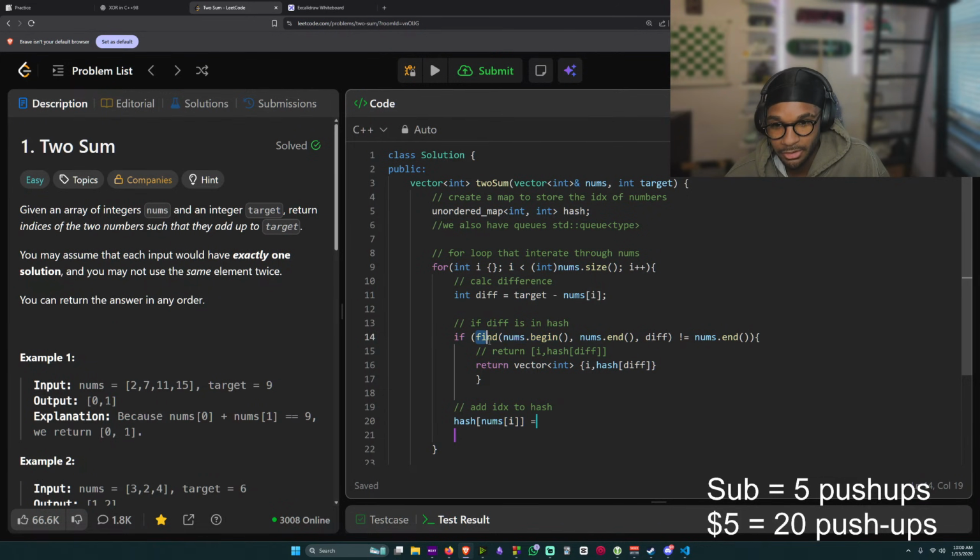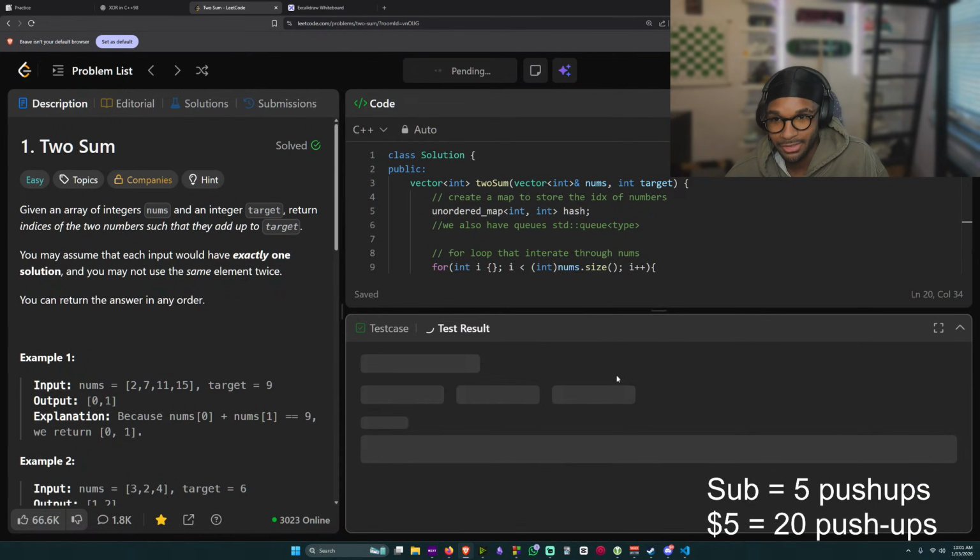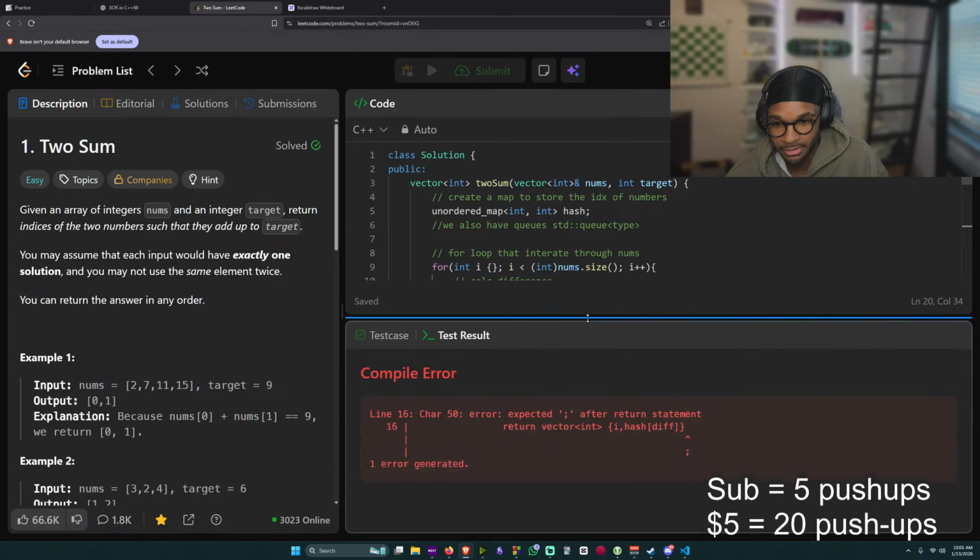What the hell is this? Find nums begin, find nums in diff. Oh, brother. There's no way to quickly tell if something's inside of a hash map. You have to actually write this whole line. That is the most C++ thing I've ever seen. There's no way that's how you do that. I believe you, but I feel like this is not going to work. I'm scared.